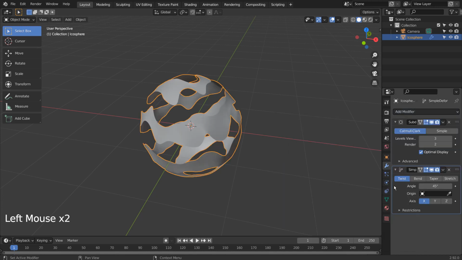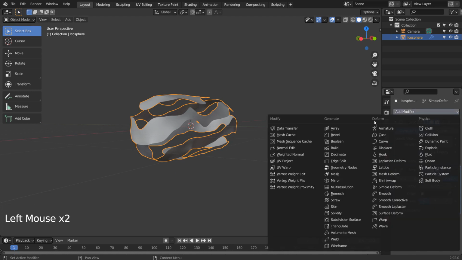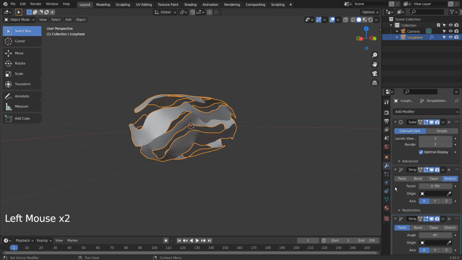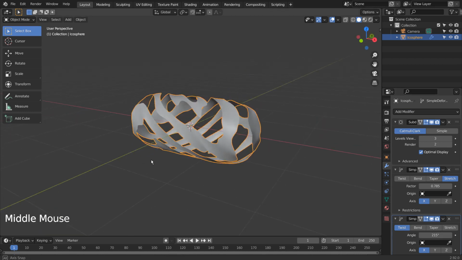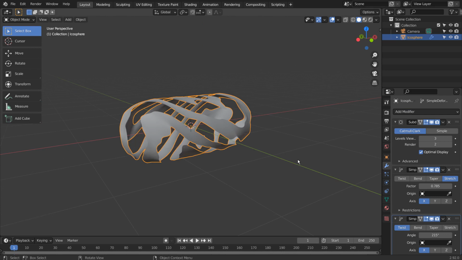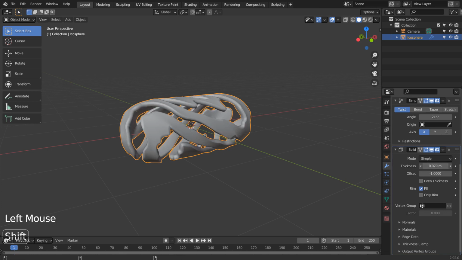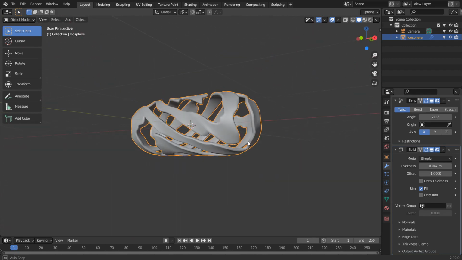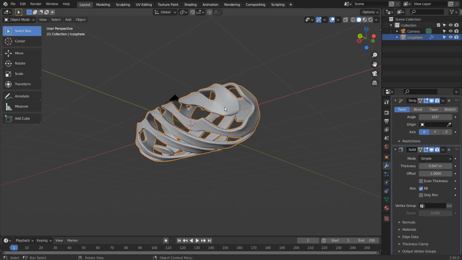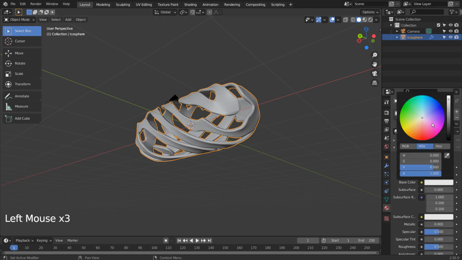We need to add 2 simple deform modifiers. Let's solidify the mesh. I'll add a reflective material like this.